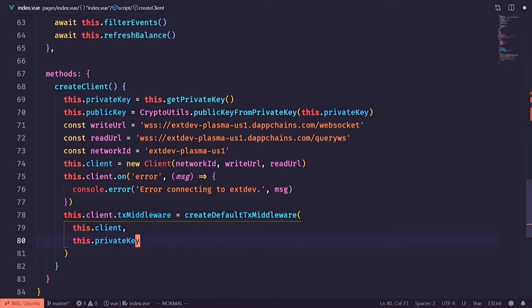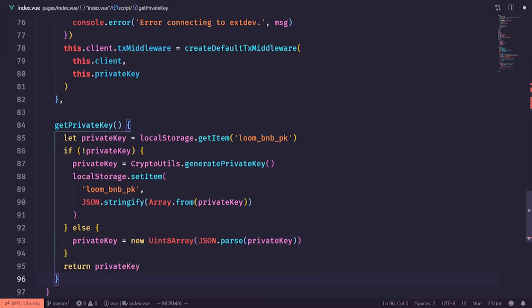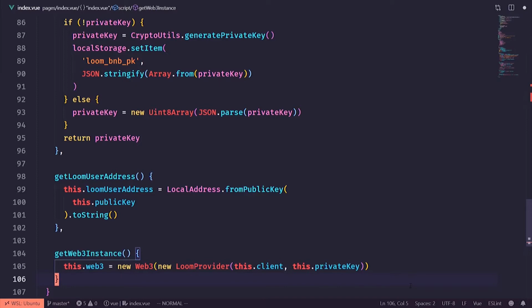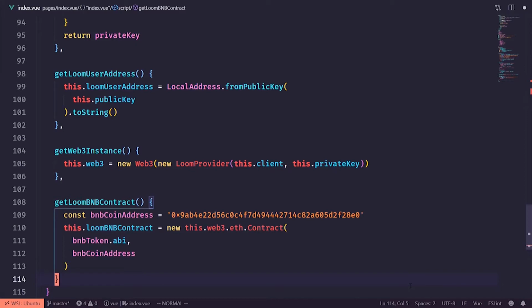The first method is creating a client. It's the same as we've done in previous videos. Next, we set up the method to get our private key, which is used in our create client method. In this case, we're storing our private key in local storage, so we don't have to generate it every time. You can handle this any way you wish, but just for the sake of simplicity, we will store it in local storage. Next, we'll get our Loom user address, and this is derived from our public key. We'll get our Web3 instance and connect it to our Loom provider, which is connected to the Loom Basechain. Next, we'll set up an instance of the Loom BNB contract. This is the token contract that's been pre-deployed to the Loom network.